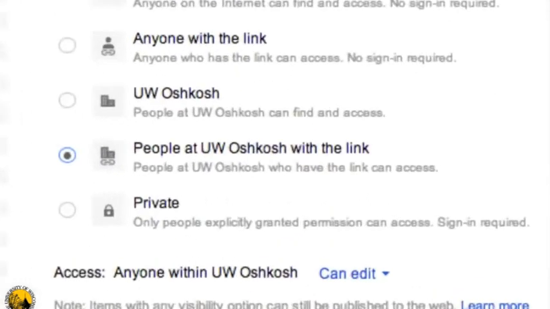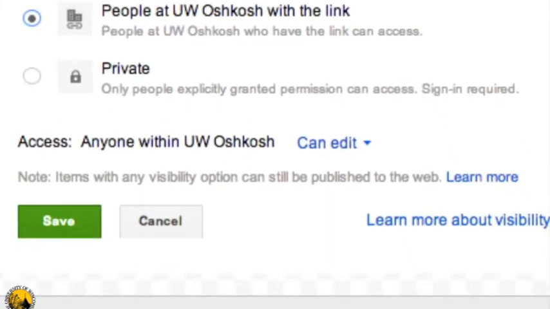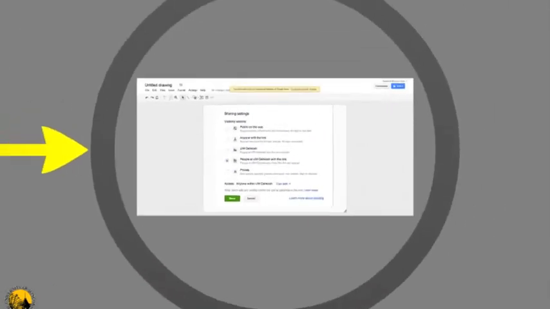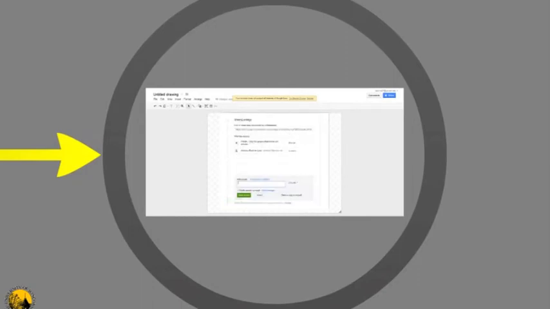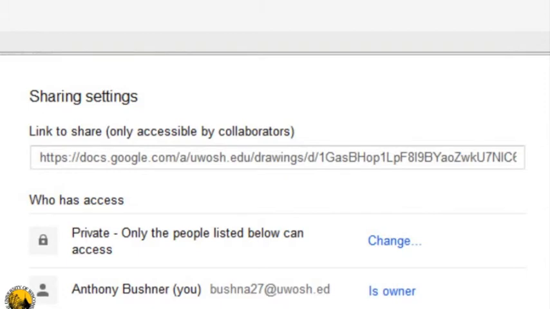Simply click on People at UW Oshkosh with the link and switch Can View to Can Edit. Click the green Save button and copy this link. You can either send the link to your student via email or chat, whichever is easiest for you.